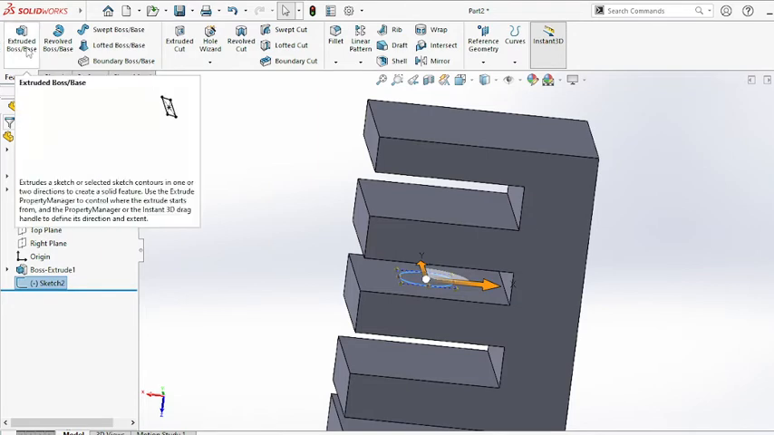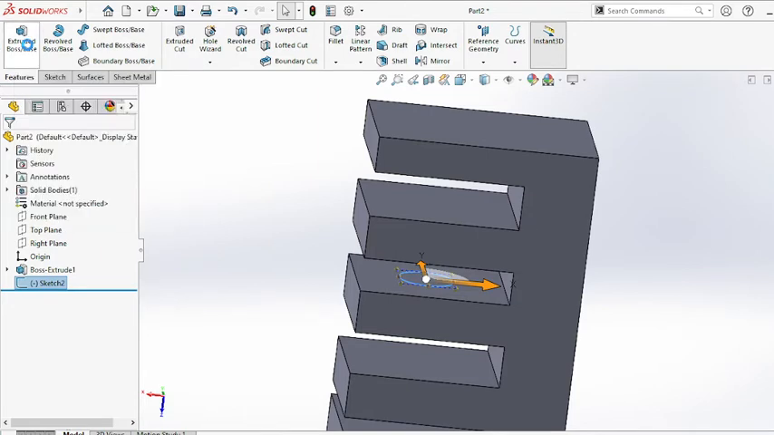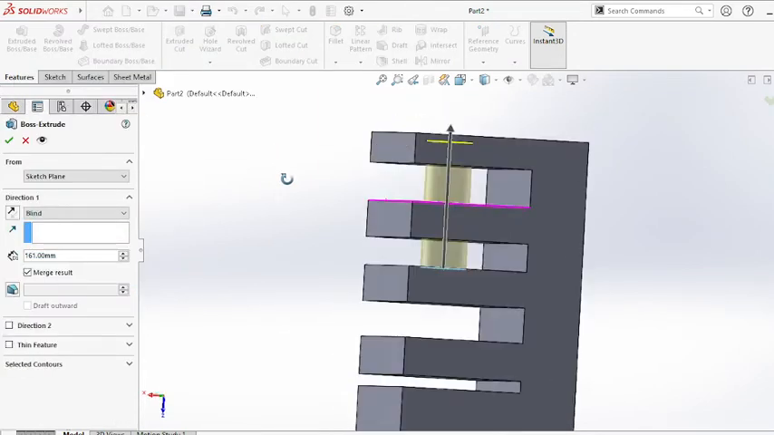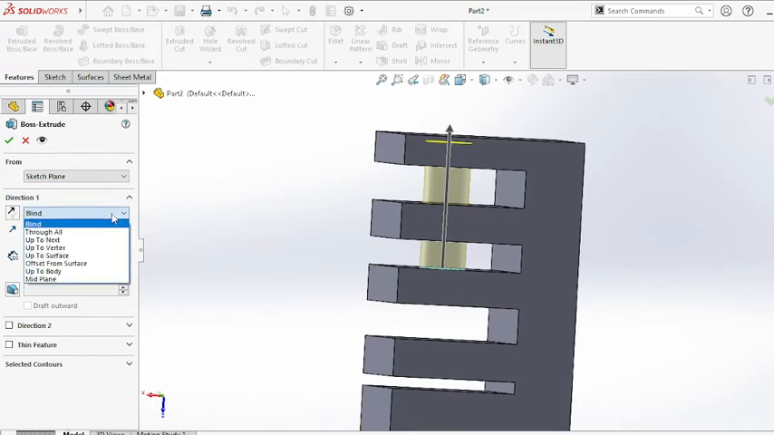Okay, I am just drawing randomly. You can go to the extrude command. In that extrude command, in direction 1, some options are there. You can see this: through all, up to next, up to vertex, up to surface, offset from surface, up to body, mid plane. So many options are there.